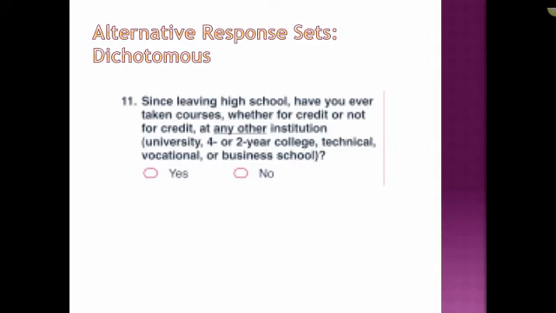So definitely some information that you're going to ask about, you can just give your respondents a dichotomous set of options. So usually that would be yes or no. So here's a good example. Since leaving high school, have you ever taken courses, whether for credit or not, at any other institution? Yes or no. I mean, there's really no sort of scale you'd want to ask about. You just need to know yes or no. Have you taken any other courses for credit after high school, right? So that's certainly an alternative to scales.